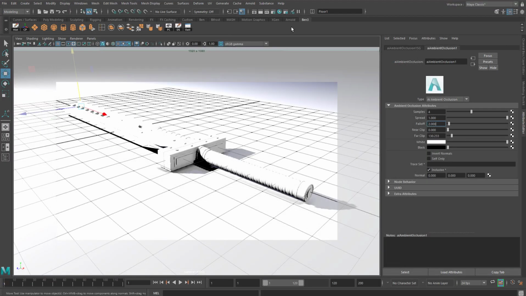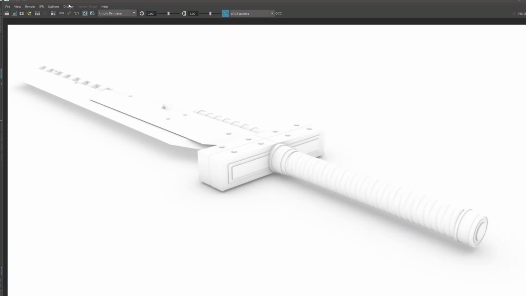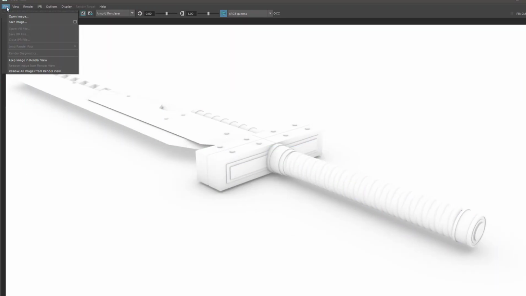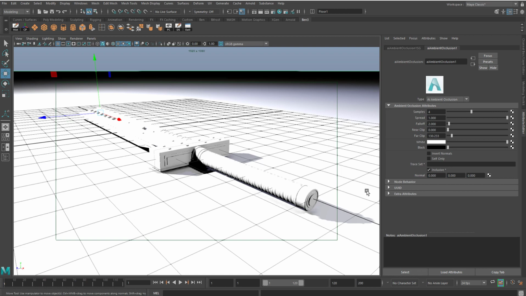You could, of course, render this with the traditional Maya renderer as well. And I just want to clarify that when saving it from here, you must save it as a raw image if you're saving it as an OpenEXR file. We're now finished in Maya. We need to use the rest of our occlusion in Photoshop.